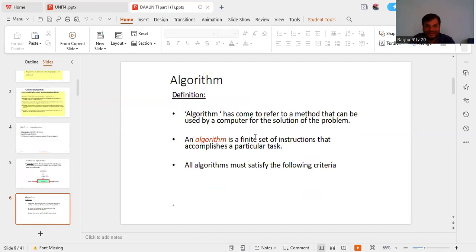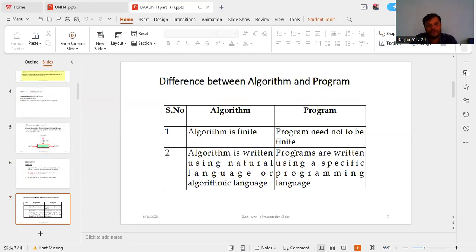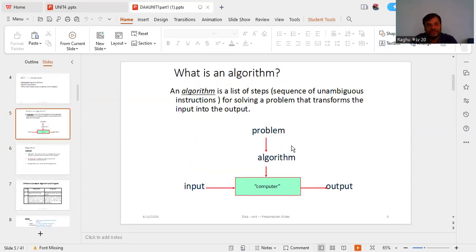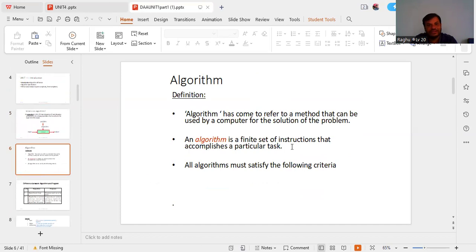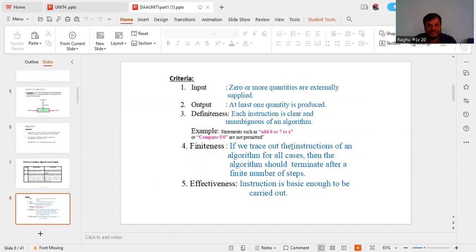So what is the algorithm definition? Algorithm has come to refer to a method that can be used by a computer for the solution of a problem. So an algorithm is a finite set of instructions that accomplishes a particular task. All algorithms must satisfy the following criteria. There are five criteria.